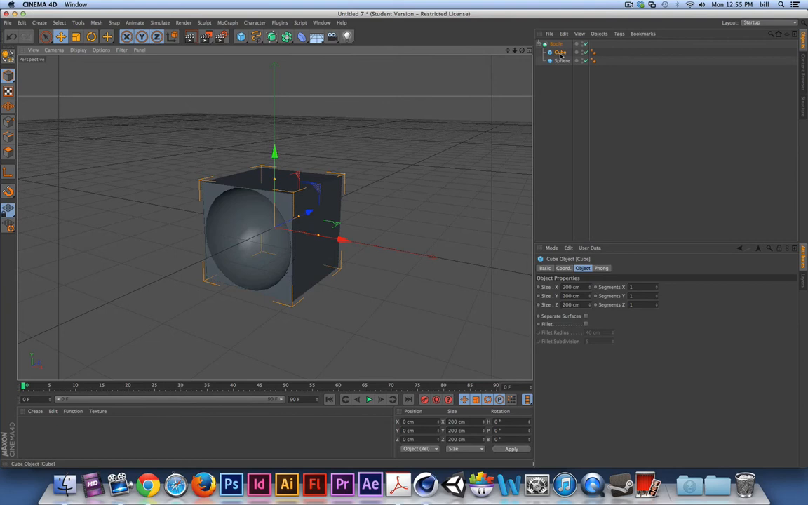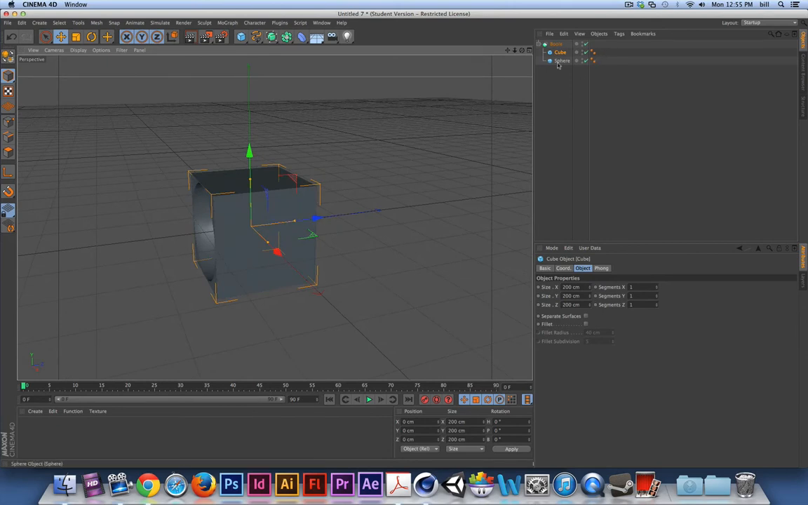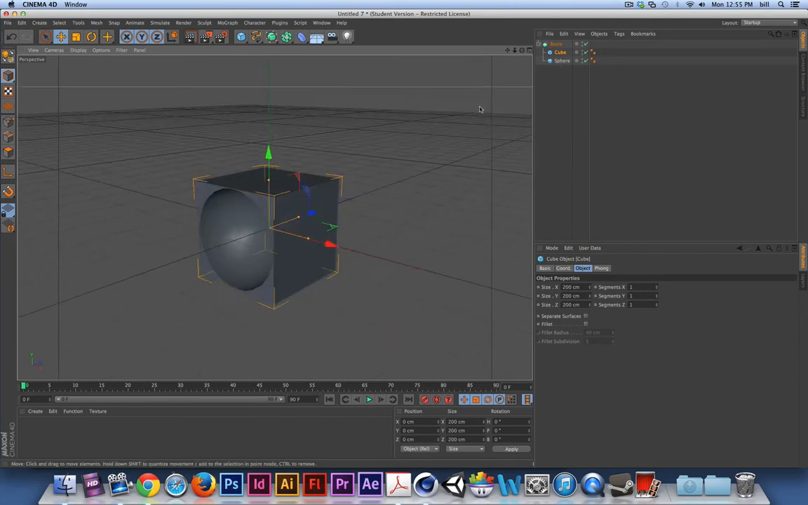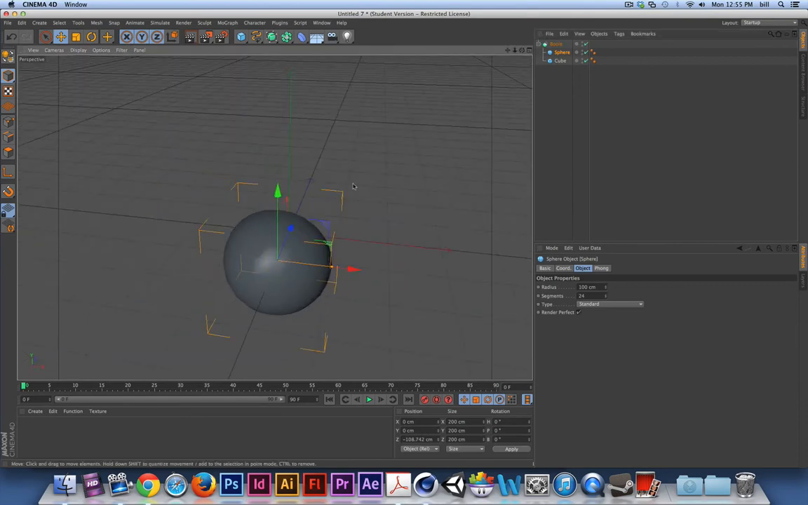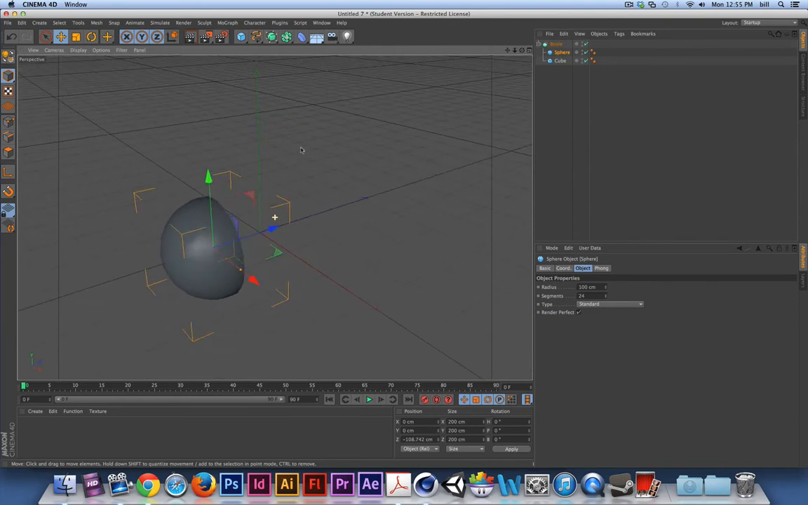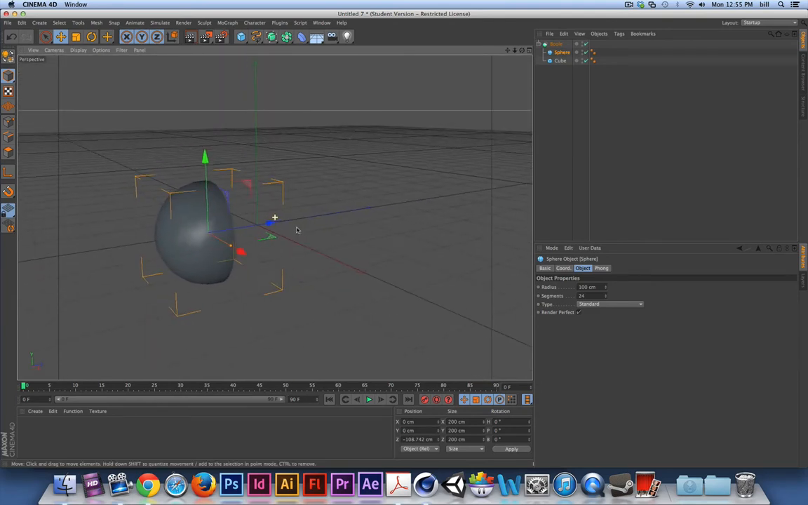So the hierarchy does play an important role here, which one comes first. In the case of the bool, we have the base shape and then we have the subtract shape. And of course we can change those just by clicking and dragging inside the hierarchy. And I think I could use this technique to create something that kind of looks like a screw head.